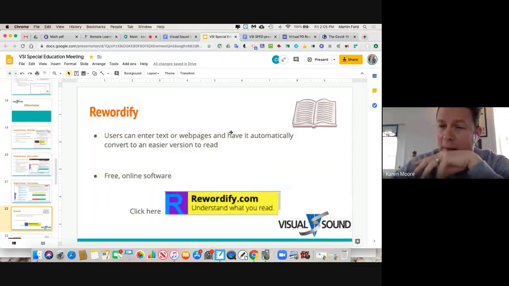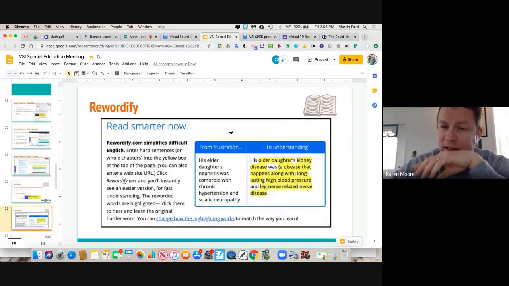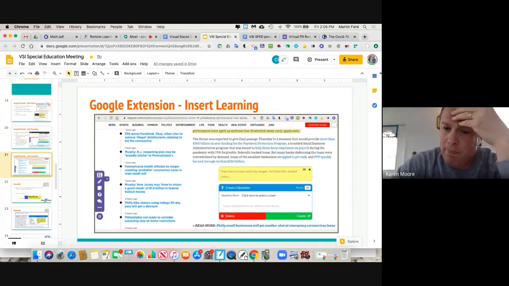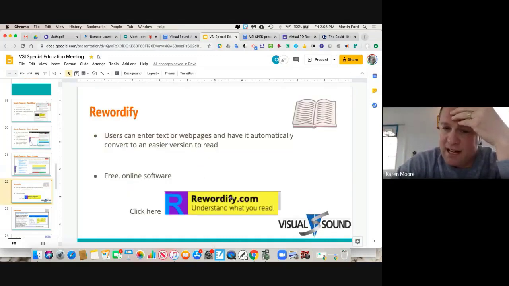Rewordify, you copy and paste text. And what it does is it makes it easier to understand. It says her older daughter's kidney disease instead of nephritis. So it's a website that they can jump to. And when you look at this after today's session, the rewordified image, if you click there, it'll take you right to it.